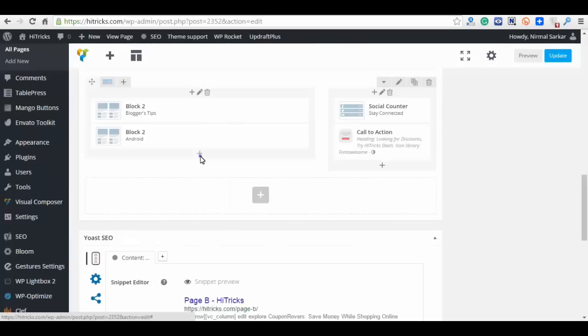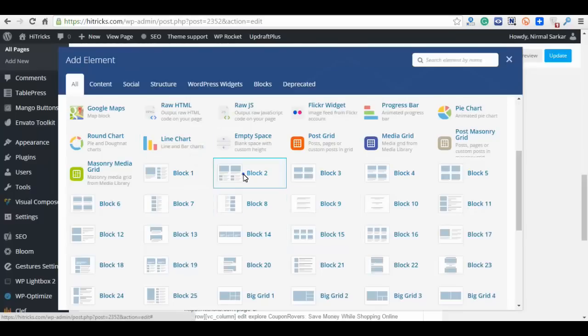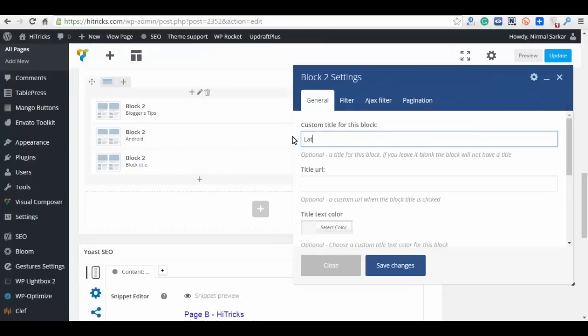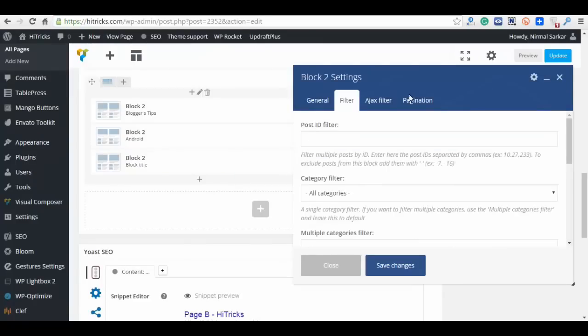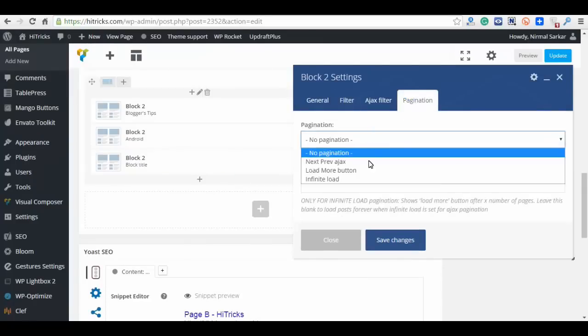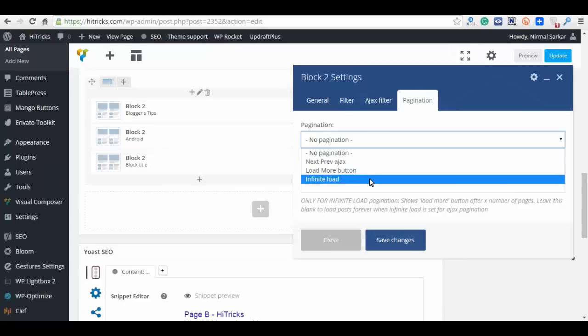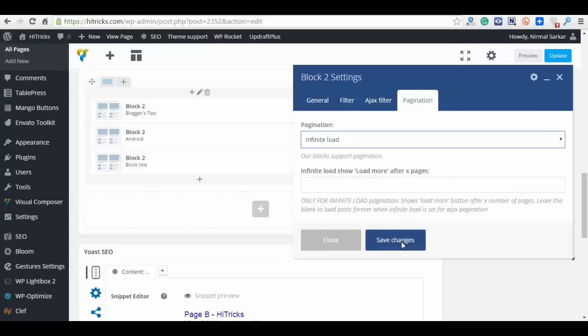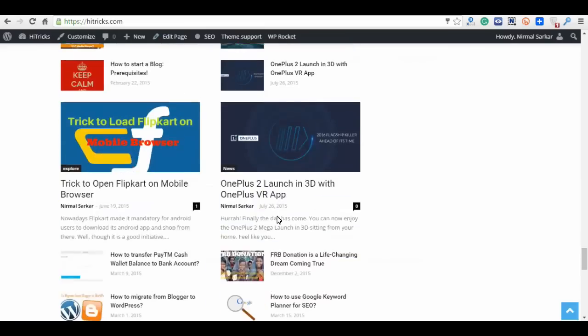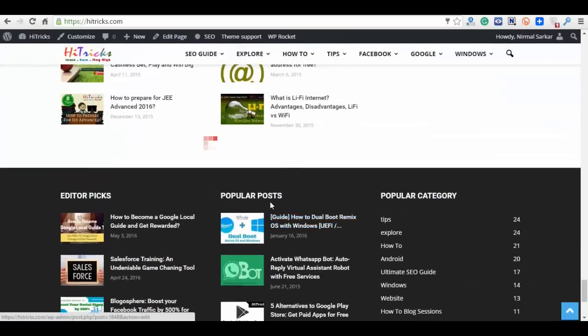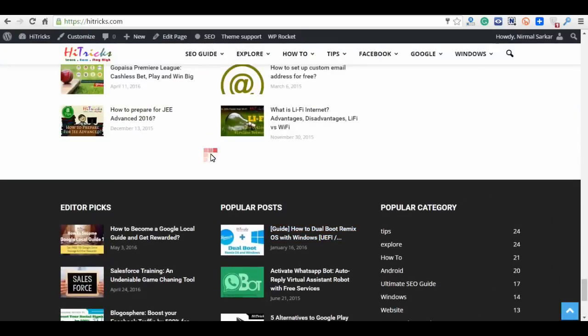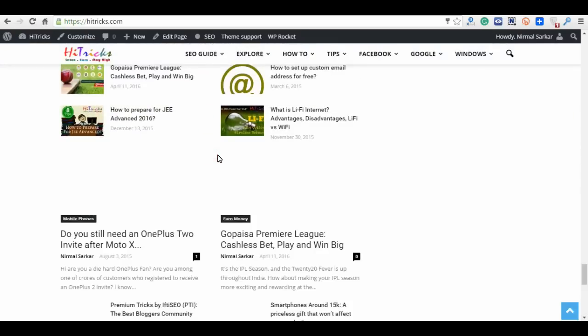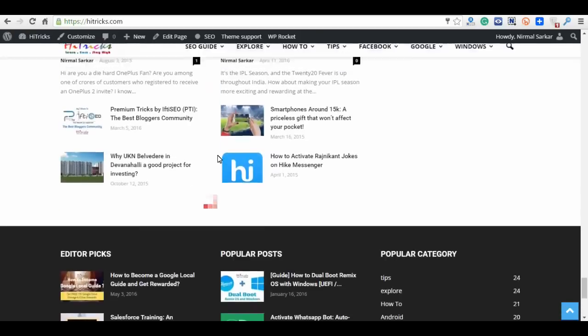So as you can see, I have set this, and at the last you can add all your remaining posts. Block 2, you can name it as latest posts. You need not filter anything, you can load from all categories. And on pagination, just select infinite load. Having infinite load gives you an advantage, like that when you scroll down, it will just load more articles and you need not use the pagination. This brings a better user experience while someone is visiting your site.